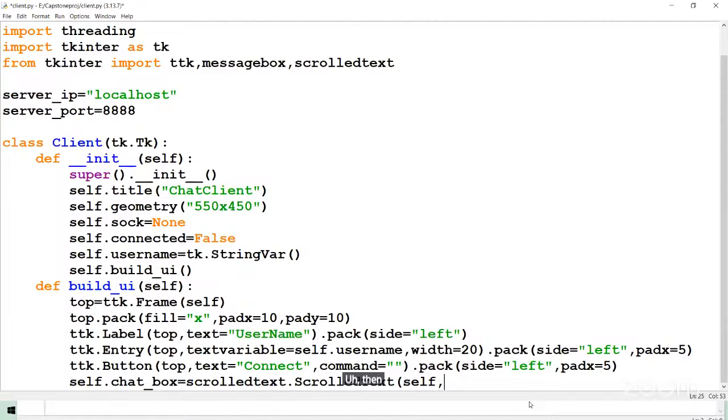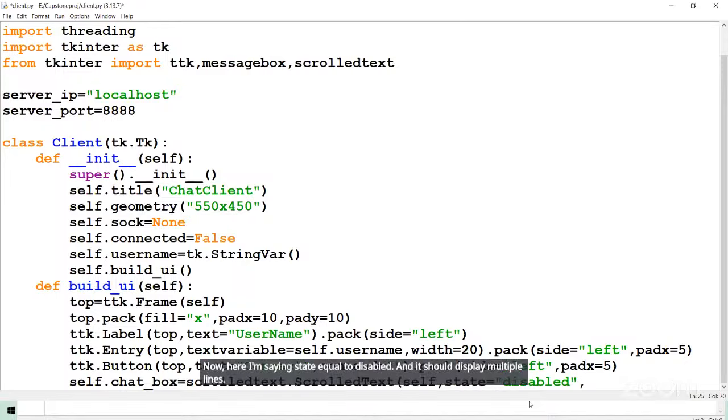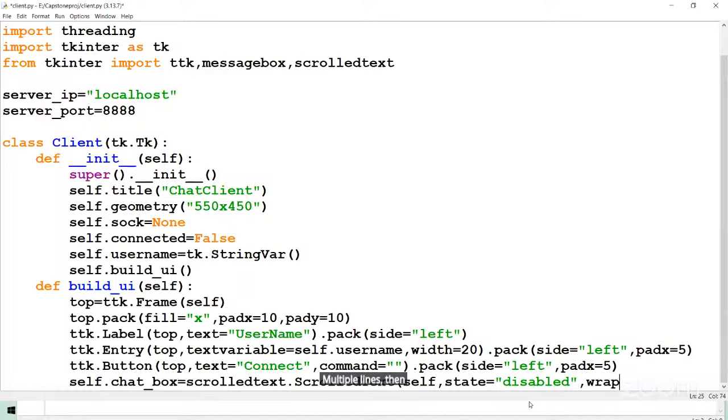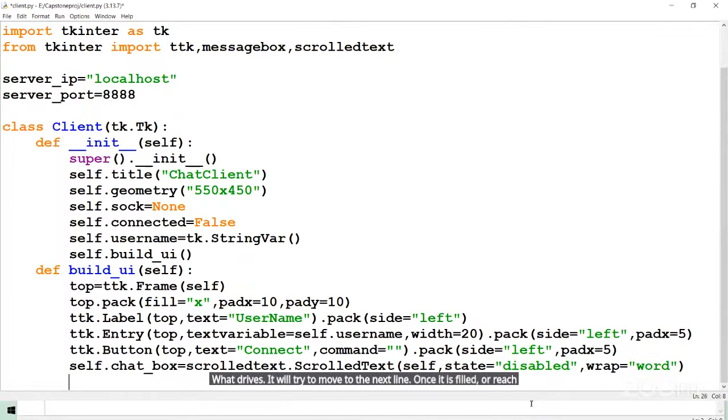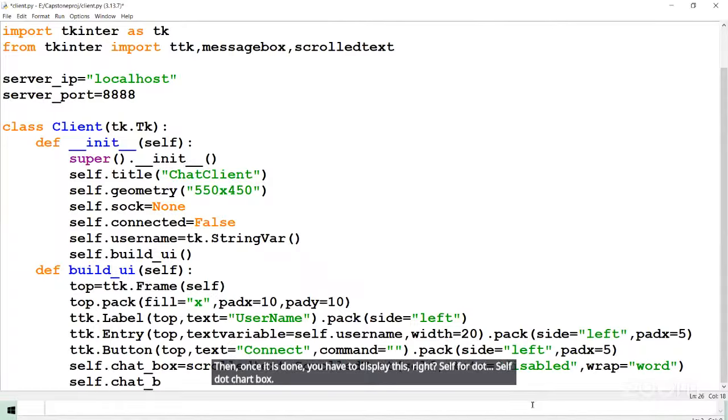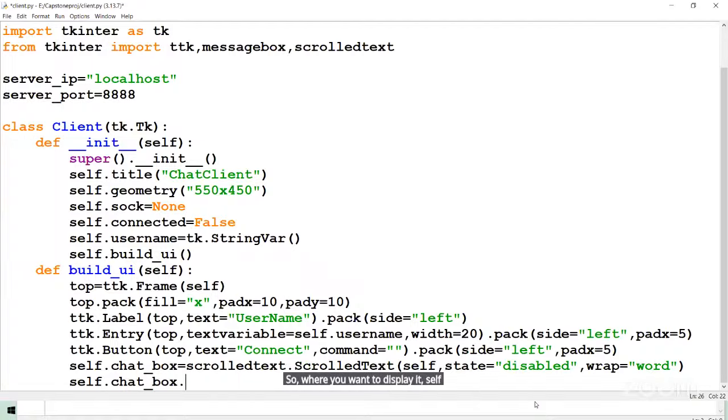Then you should not allow entering text here. So I'm saying state equal to disabled, and it should display multiple lines. Then you are saying wrap, word wrap. Word wrap means it will move to the next line once it is filled or reaches the end. Then once it is done, you have to display this, right? Self dot chat box dot pack. Where do you want to display it?